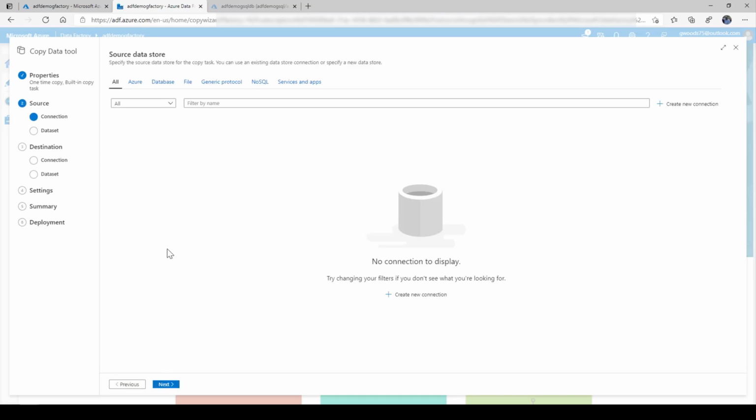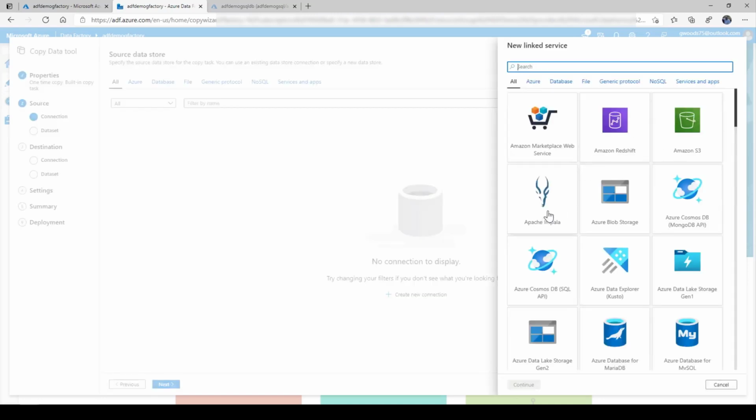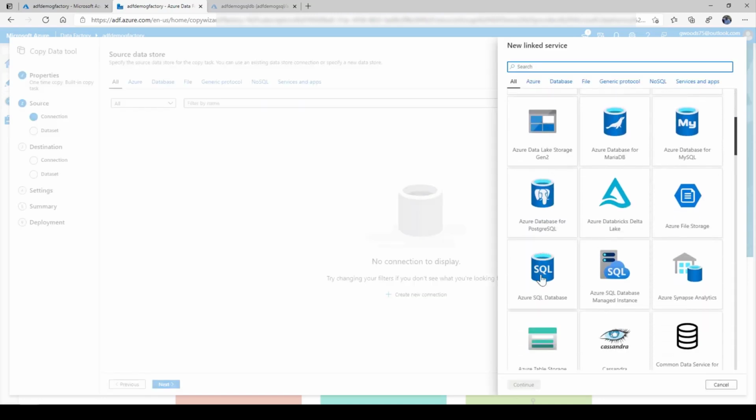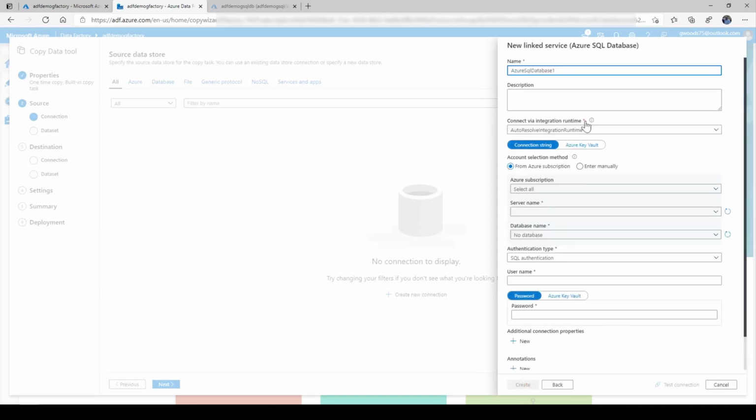Now what we need to do is create our connection to our data source. And as I had mentioned, our data source is going to be an Azure SQL DB. So let's come over here, click Create New Connection. Scroll down for Azure SQL Database. Click Continue. And let's give this a better name. So right now it's Azure SQL Database 1. We'll change it to Azure SQL DB Source.